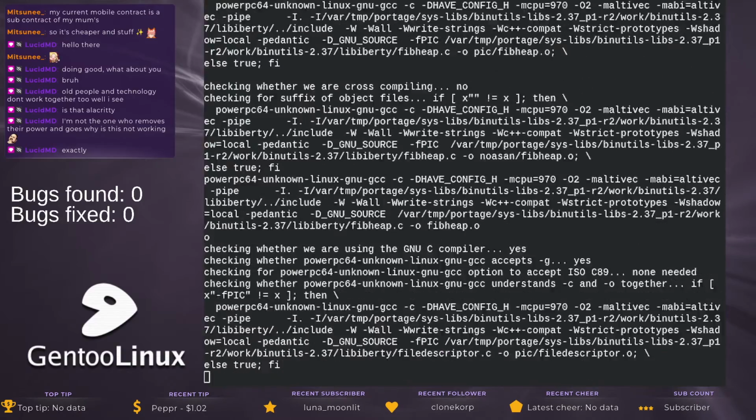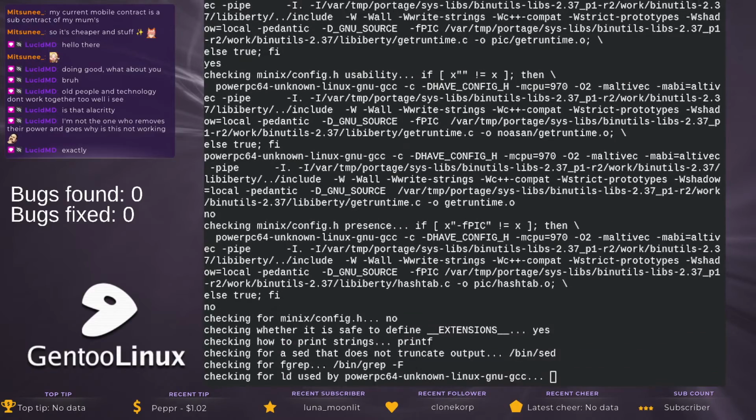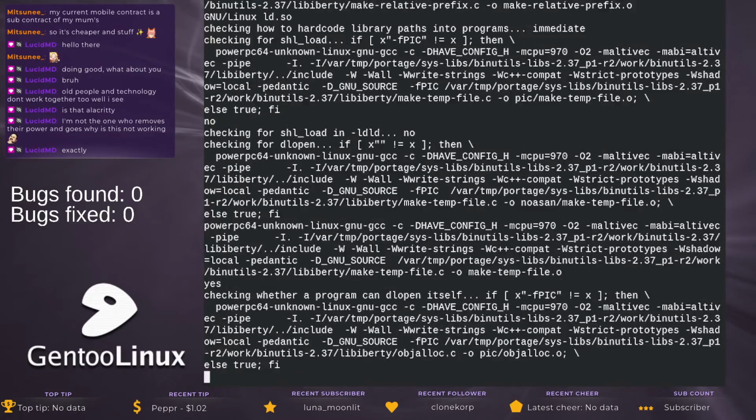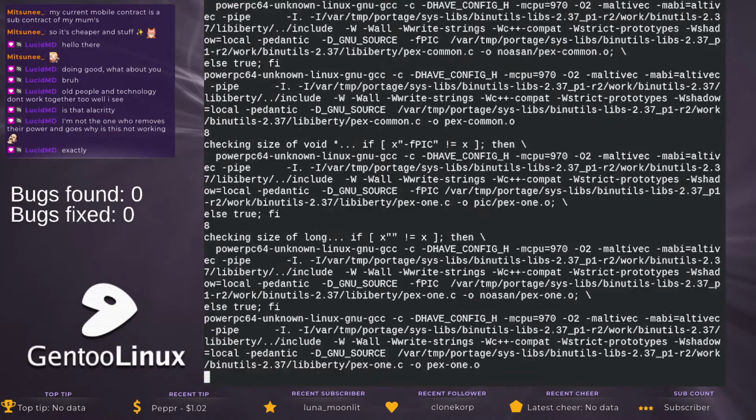What's the IP? There it is. Well, this definitely goes a little bit faster than the MIPS processor, doesn't it? At least.